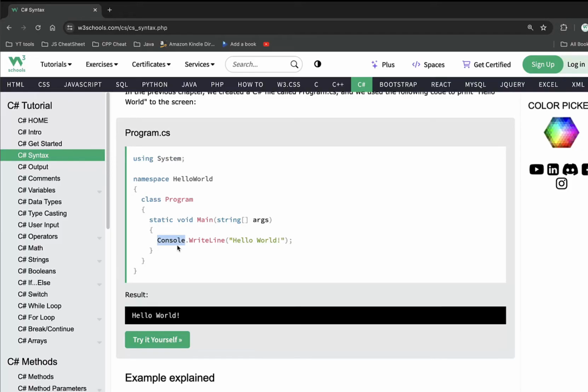So Console is again a class, just like this Program class. However, this Console class has some specific built-in functions. It has already been created by the good people at Microsoft for us to use. And WriteLine is a method that is used to print text on our console. So we say, go on the console and write a line called Hello World on our console output. So we see this Hello World output here. Console again is a class name that has already been defined and is part of this System package.